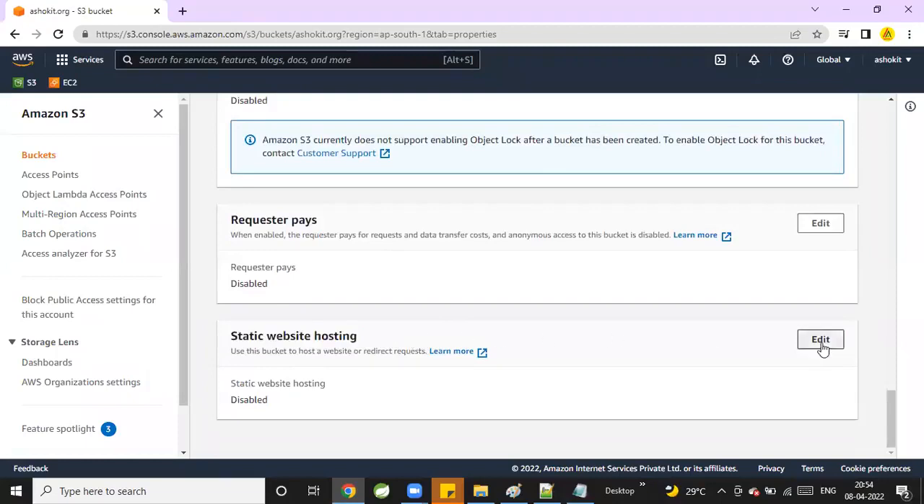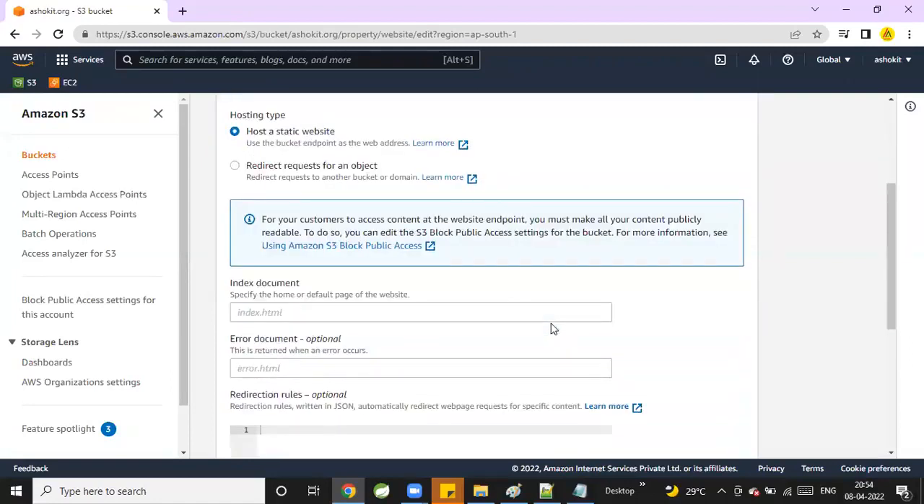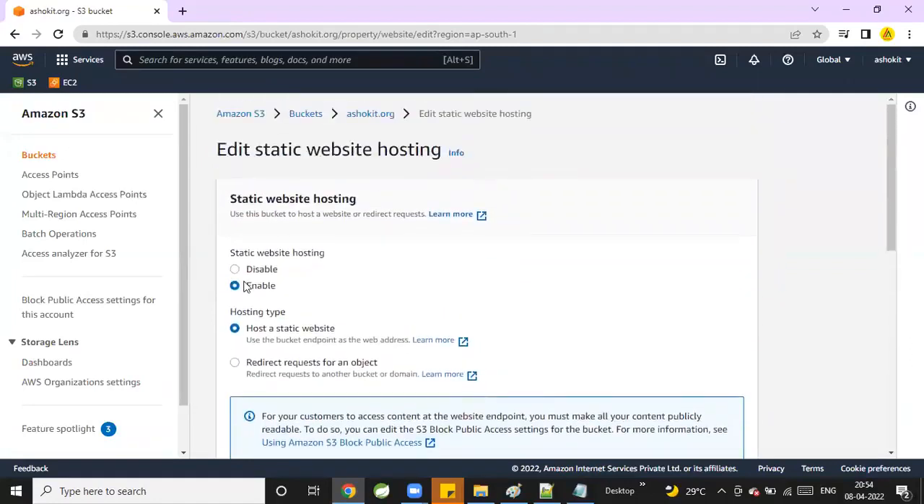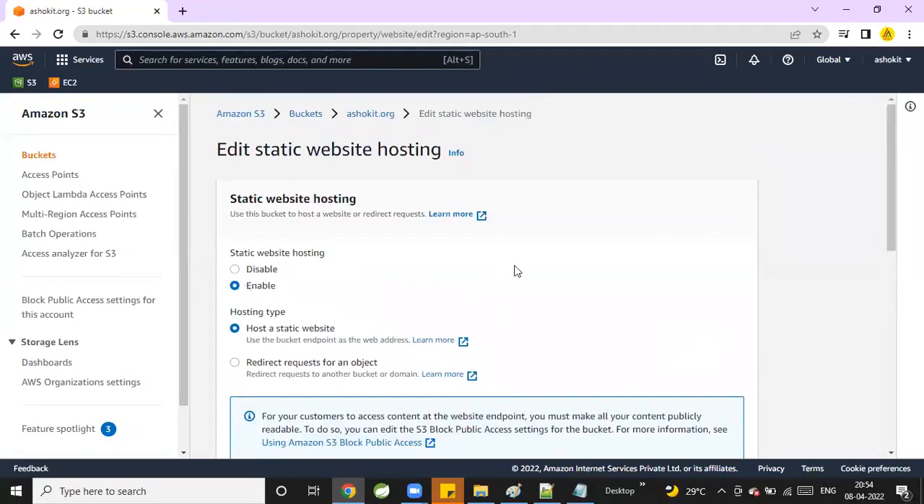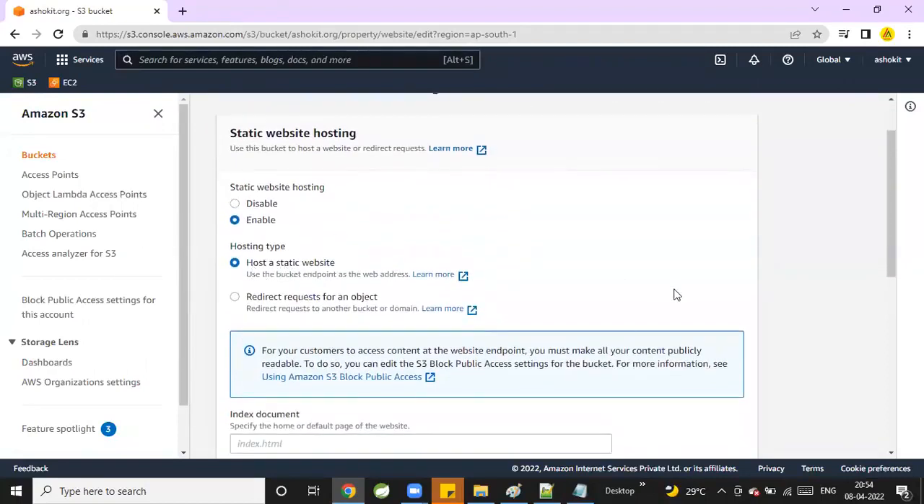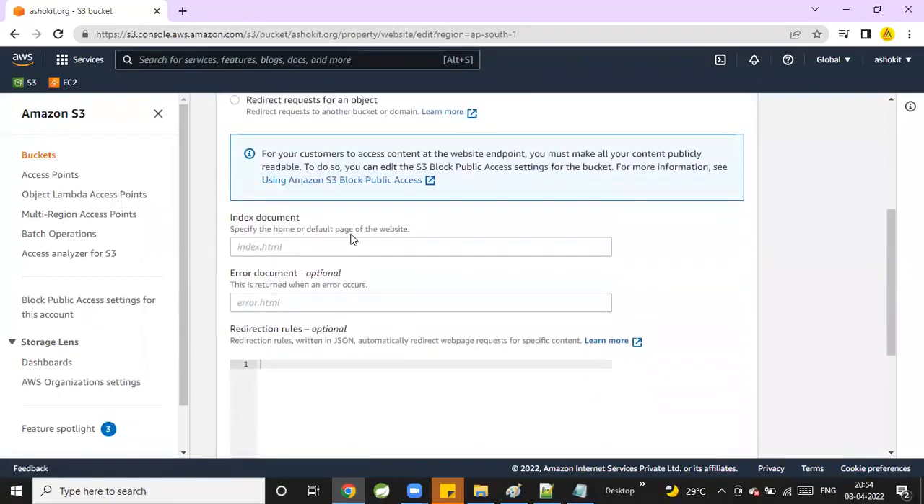Click on edit, enable static website. Guys, see here, when we enable the static website, it is asking to host a static website, then index document. Specify the home page or default page of the website. Home page I'm going to configure as index.html. For error, I'm configuring error.html.